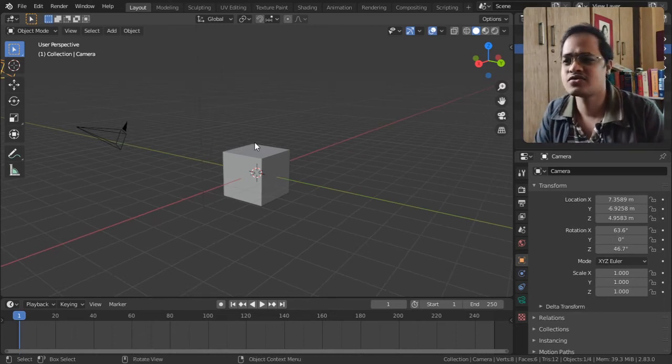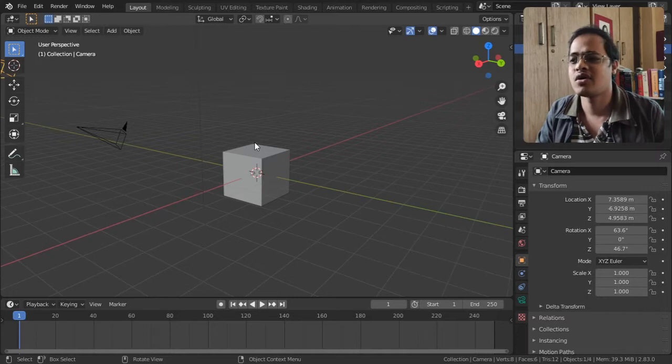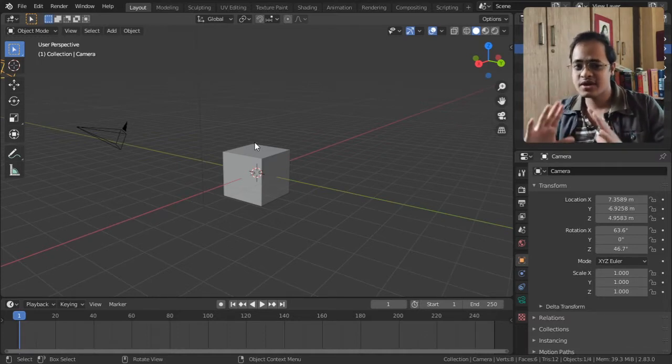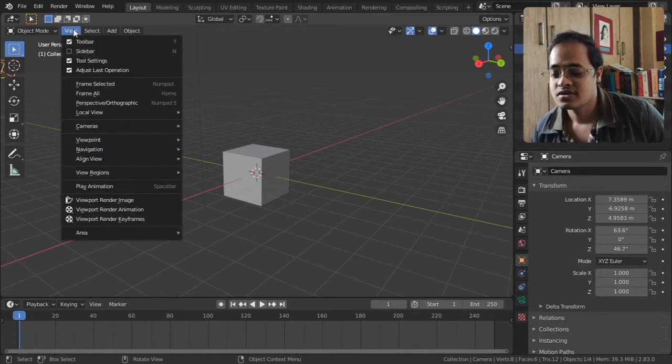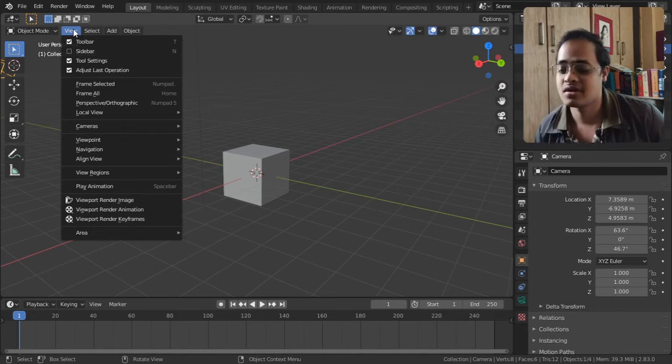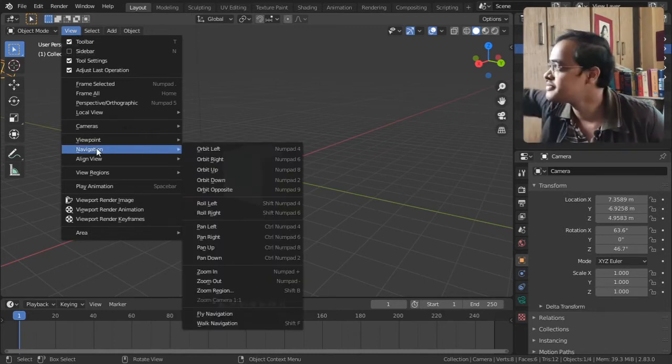This is mostly used for storyboarding, for cinematography, for understanding where you can keep the camera. That's where it's wonderfully used. So hats off to the Blender developers, the kind of options they have given us.